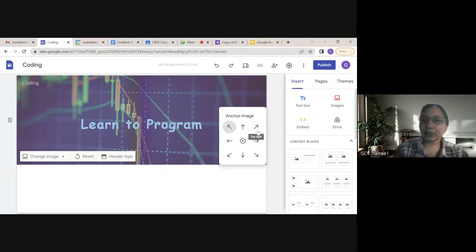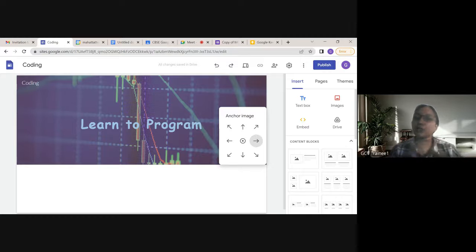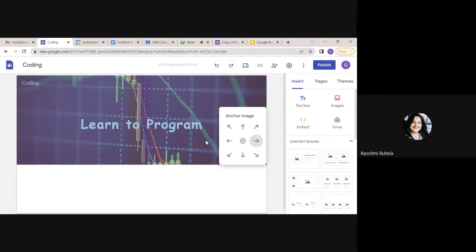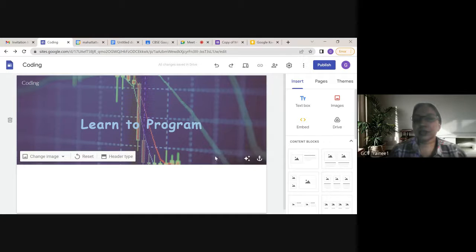You can play with it, and it is not making much difference here because we are using a pre-created image. The image was already there in the gallery. I have just selected it. But if you are selecting an image that you yourself have created, then you will feel the difference. Okay, is it clear? Yes, ma'am. So this is anchor image.